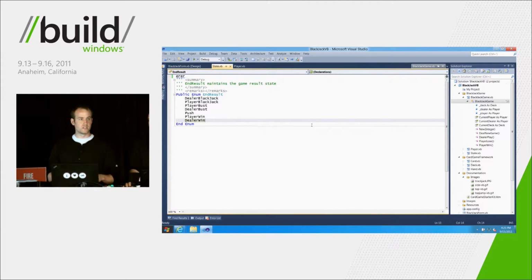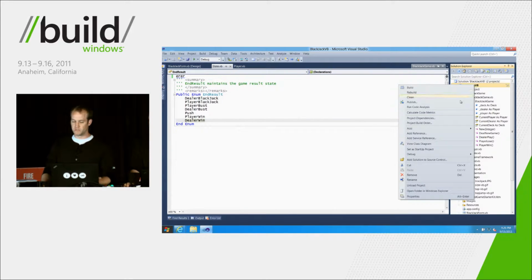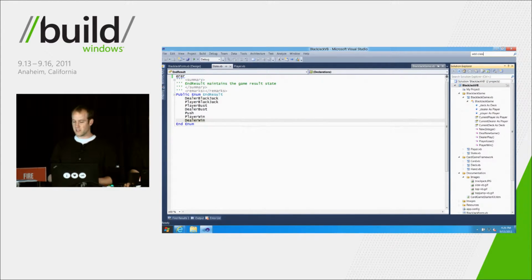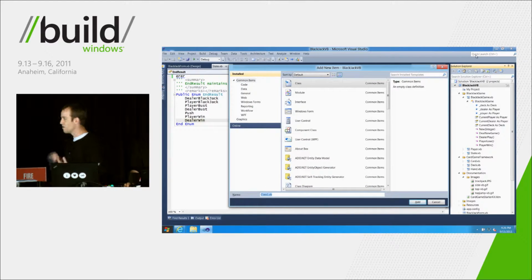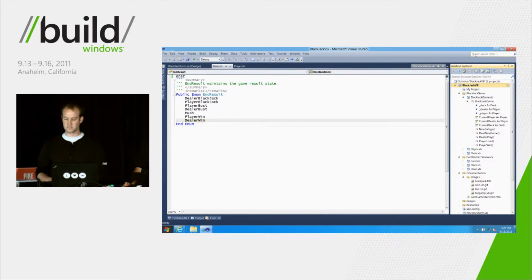We can also do this for all of the other menus up there, but what I've been using it a lot for is adding classes. So for this particular project, instead of right-clicking and choosing Add Class, just go up here, type in Add Class, and then press Enter. The result that comes up will be the Add New Item dialog, and now I'm already where I need to go. I haven't even had to take my hands off the keyboard to add a class to VS. So really cool stuff that we've added for Quick Launch.